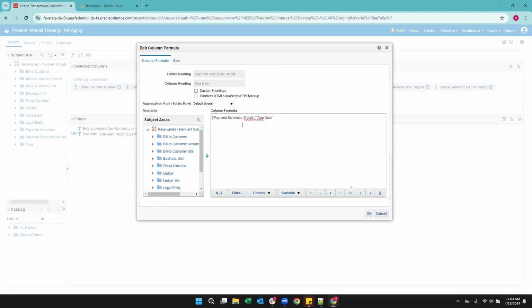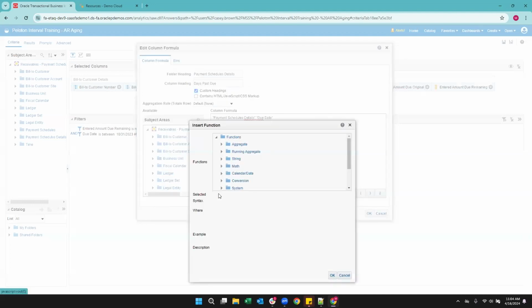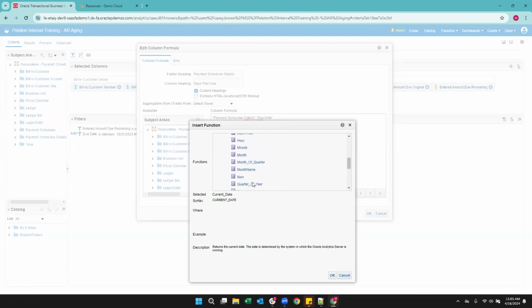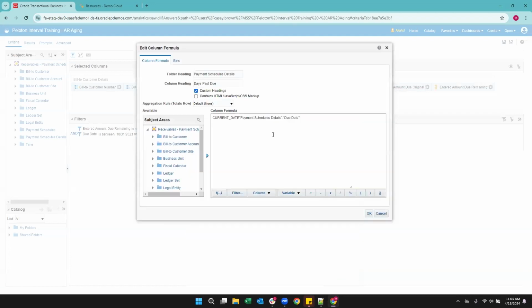column. What we're going to do to get days past due, and I'm going to go ahead and rename this so I don't forget, days past due, is we're going to use a basic formula that's built into OTBI that is the current date formula. So I'm going to go into the calendar date, and the due date is a calendar type data item. So we can work with current date, which is going to be today's date. We also have current time, day of year, day name, day of month, minute, month, all kinds of different date items we can work with. We're going to work with current date. I'm going to say okay.